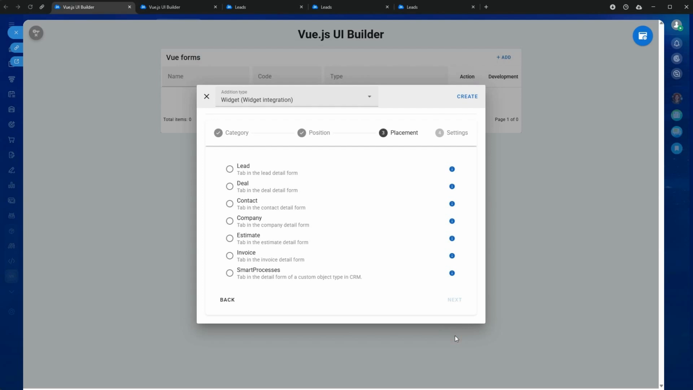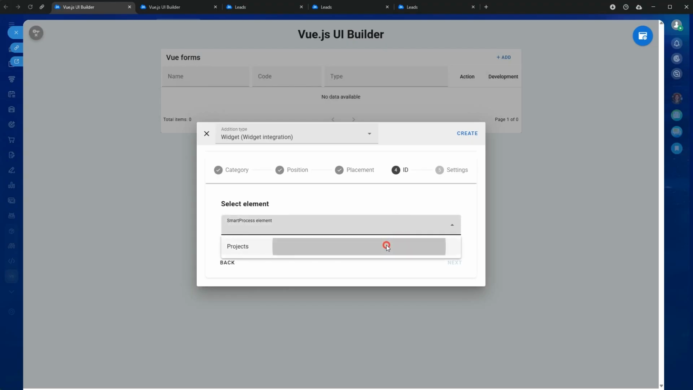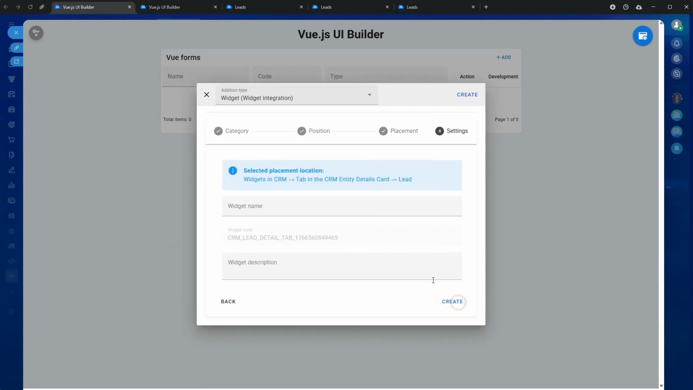Placement. At this stage, we clarify for which CRM element the widget will be created. Among the available options are Lead, Deal, Contact, and others. To demonstrate the flexibility of settings, we will show a situation where an additional step appears. If you select Smart Processes, the system will add a fifth step, ID, where you need to specify a specific smart process. To continue the main example, let's go back and select Lead, then proceed to the next step.